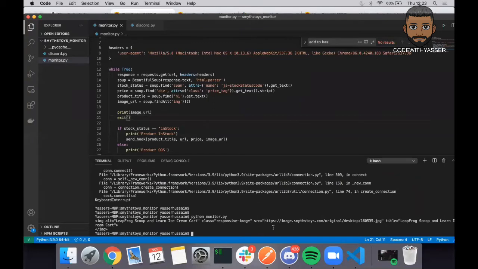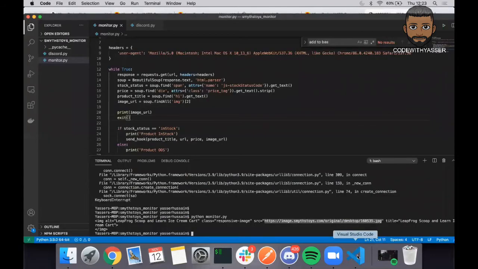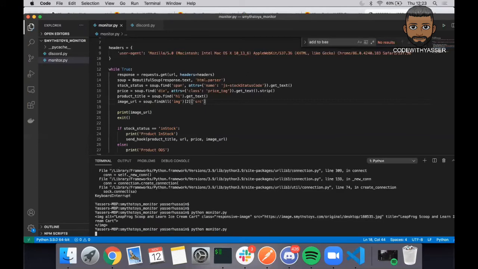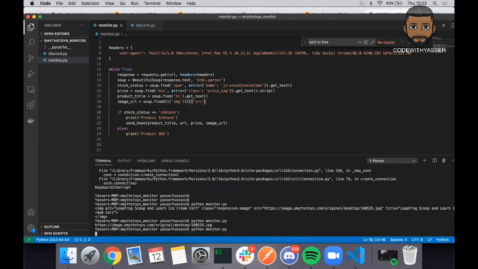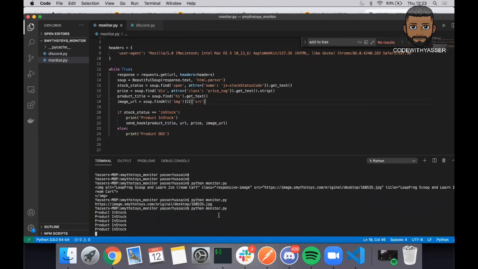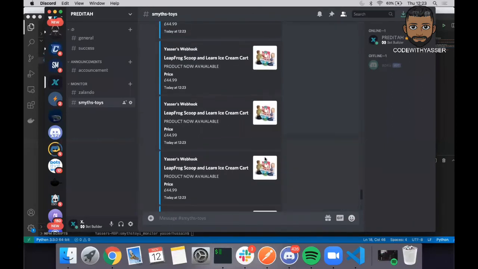So we're getting this, is that correct? I think that's correct. Let's just go on the URL just to make sure. Yep, that is correct. So we've got our image URL, kind of. We just need to do this, src, which gives us the value of src. That's what we want. Okay, now I'm just going to terminate that. Yeah, that seems to be working fine.